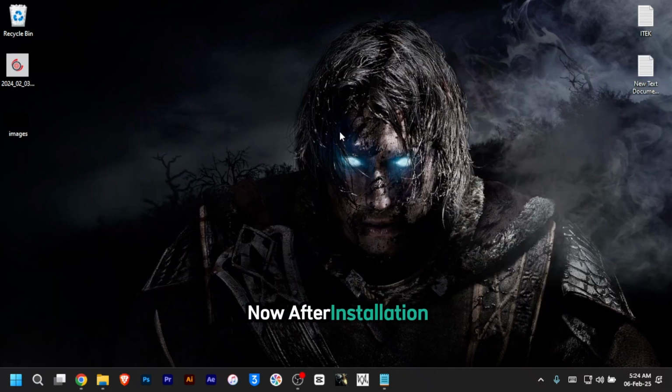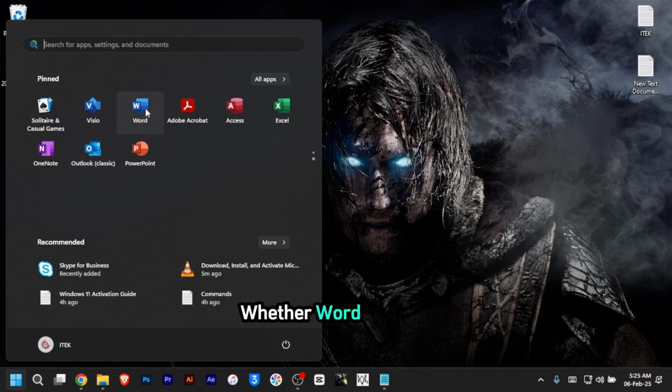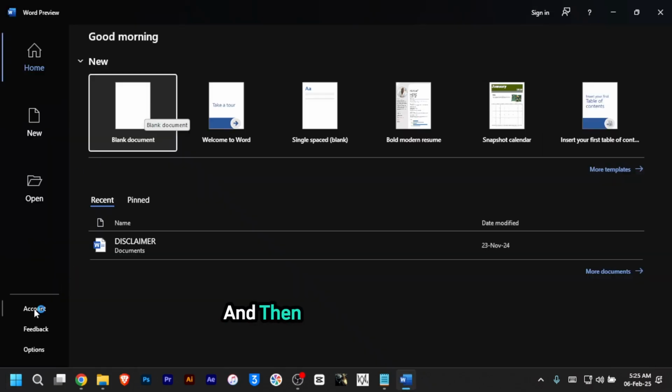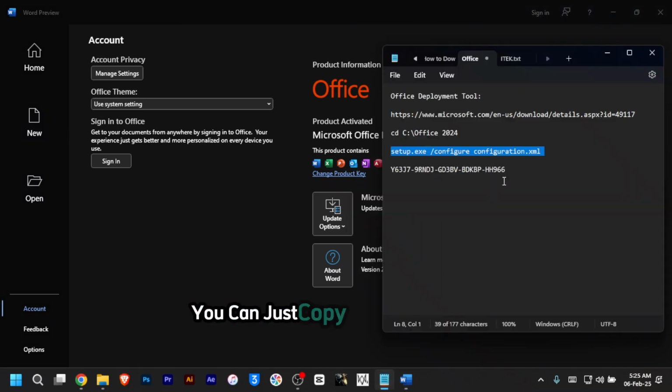After installation, you will need to activate Office 2024 LTSC preview. Here is how. Open any of the Microsoft apps, whether Word or Excel, and then click on Accounts. You will see a message saying product needs to be activated. Click on Change Product Key, and then enter the product key that I will provide in the video description. You can just copy the product key and paste it inside.